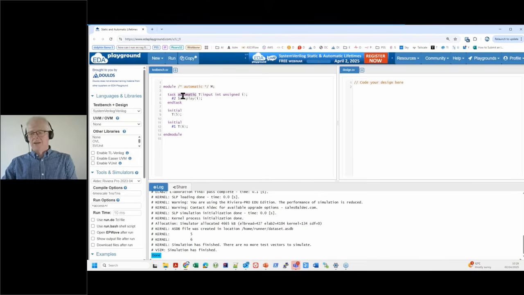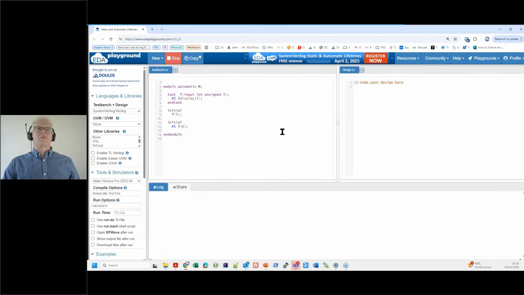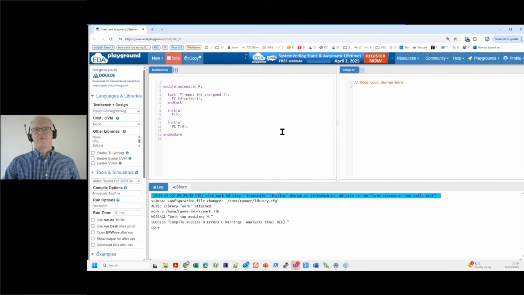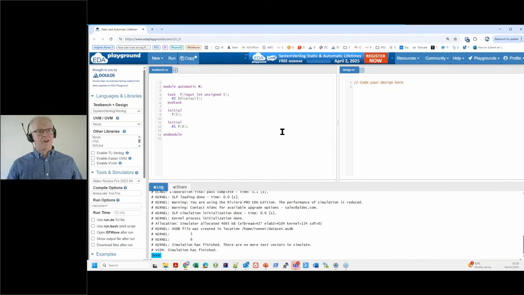And then again, you can probably guess what's going to happen if we do this as well. So we'll do the same thing, and it's going to behave itself. And so the first task call prints a 5. The second task call prints a 6.